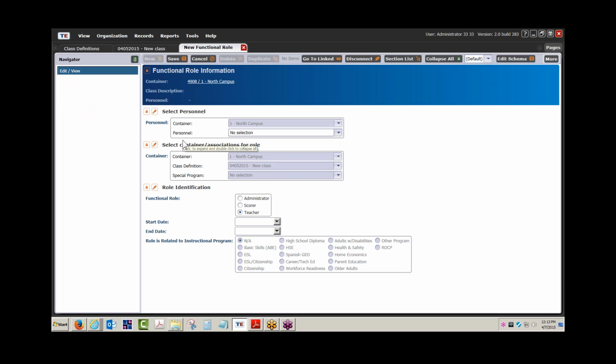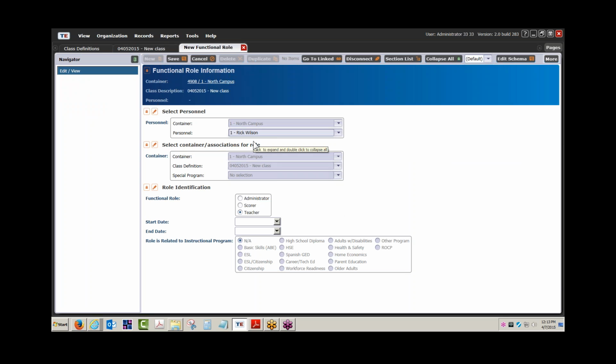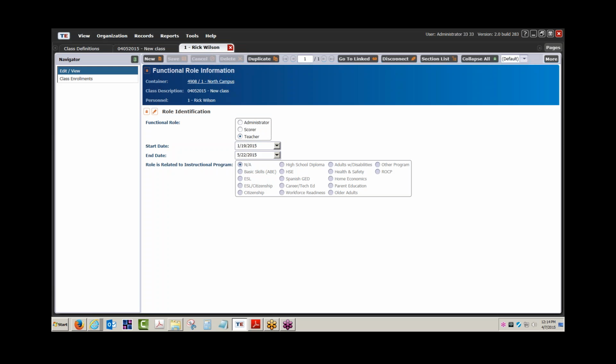Click New. Select the personnel member. I'll just select Rick Williams as an example. All of this other information is auto-filled. In other words, the container is automatically identified, the definition of the class. This is a teacher. Now, it would be nice if this start and end date would be auto-filled as well, so maybe we'll try to remember in-house here to add that information and then save that record.